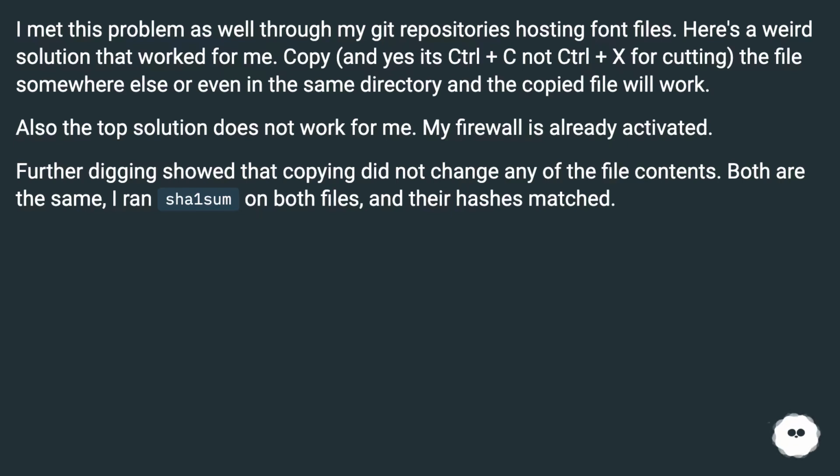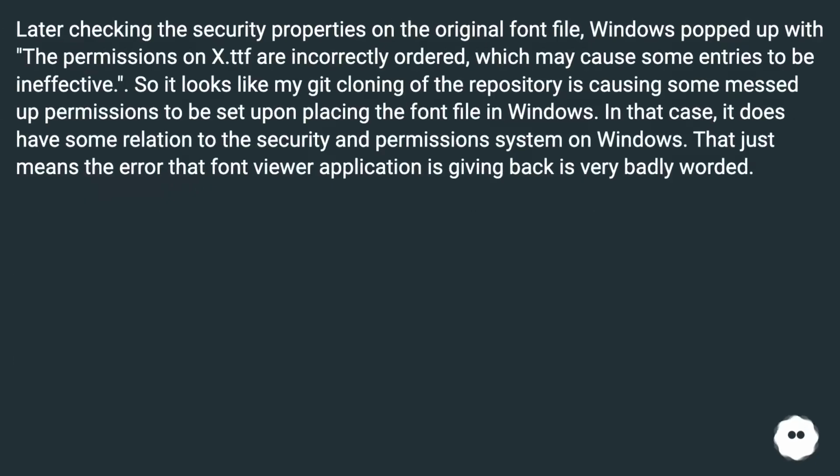Further digging showed that copying did not change any of the file contents. Both are the same. I ran SHA-1 on both files, and their hashes matched. Later, checking the security properties on the original font file, Windows popped up with "the permissions on x.ttf are incorrectly ordered, which may cause some entries to be ineffective." So it looks like my Git cloning of the repository is causing some messed up permissions to be set upon placing the font file in Windows.